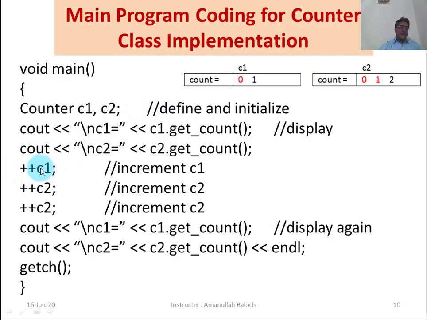Here we will apply the increment operation, prefix notation, 3 times, and then we will display. One time we are incrementing the C1 object, and 2 times we are incrementing the C2 object. Then we will display the values of C1 and C2 by calling the get count function on C1 and C2.